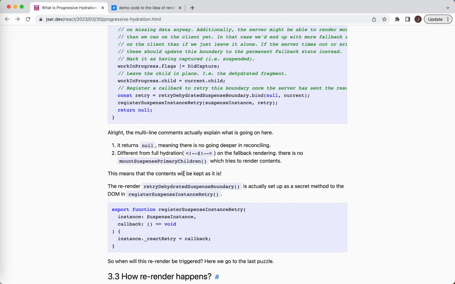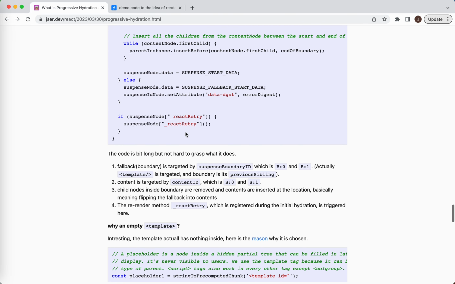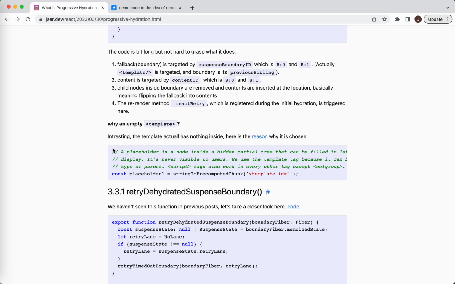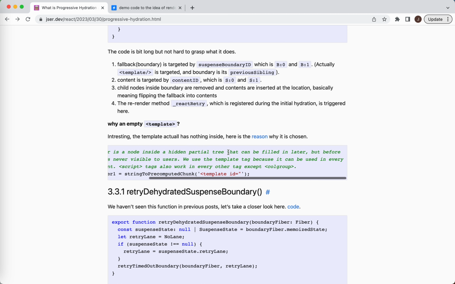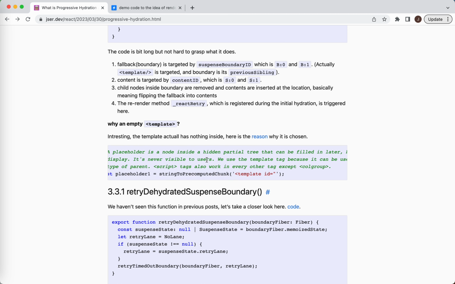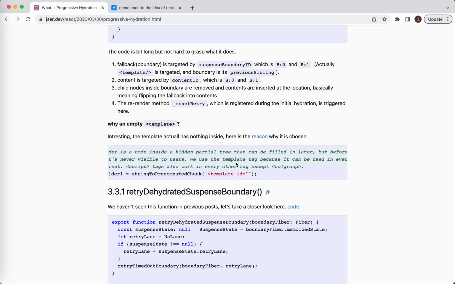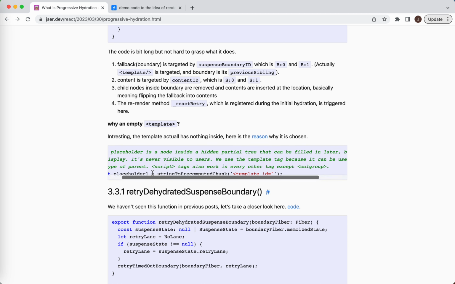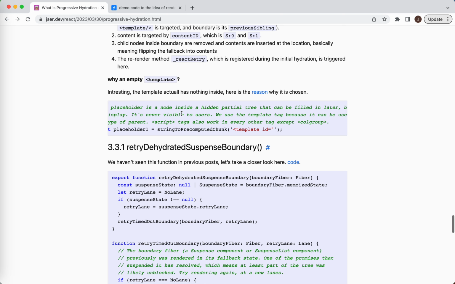Retry, as we said, is set up during the first round of hydration. And while we're using template, there's a reason here. I don't actually have so much deep knowledge of HTML. It says we want some node that could be filled later, but before that it is never visible. We can use template because it can be used in every element. But the script tag could also work in other tags except colgroup. Why can't script work under colgroup? I don't know. But anyway, it's just a choice because it does no harm to other elements.